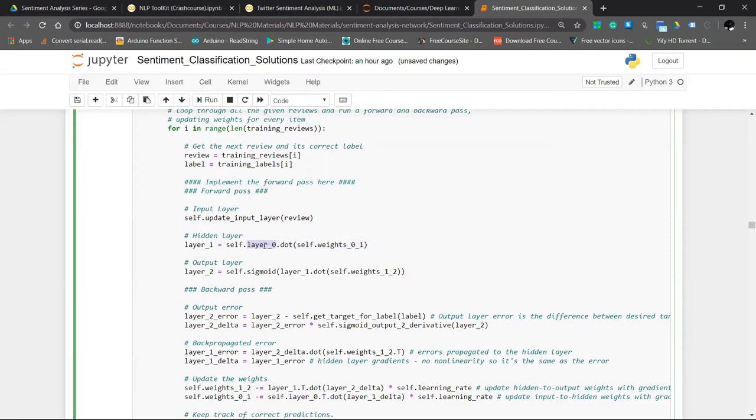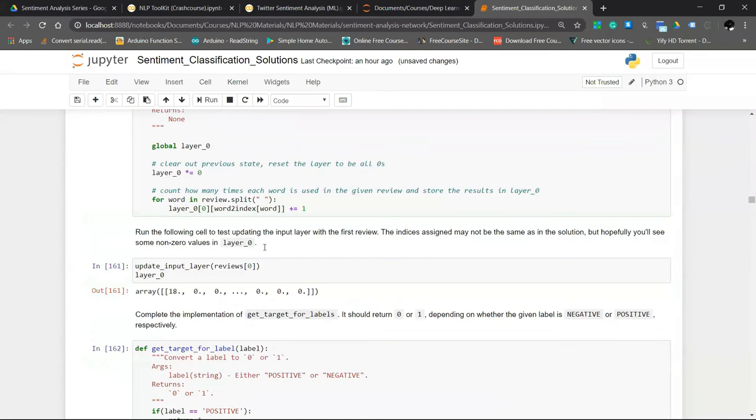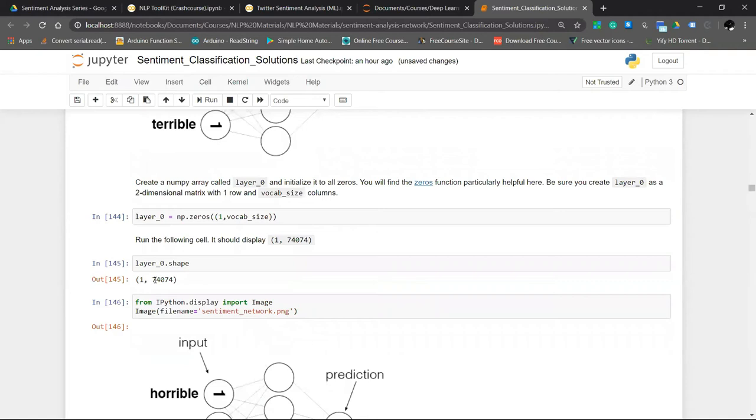If the number of rows here is one, because if you check where we created layer zero, let me go up, you see that it was one by 74,074. That means it's just a single row and 74,074 columns.